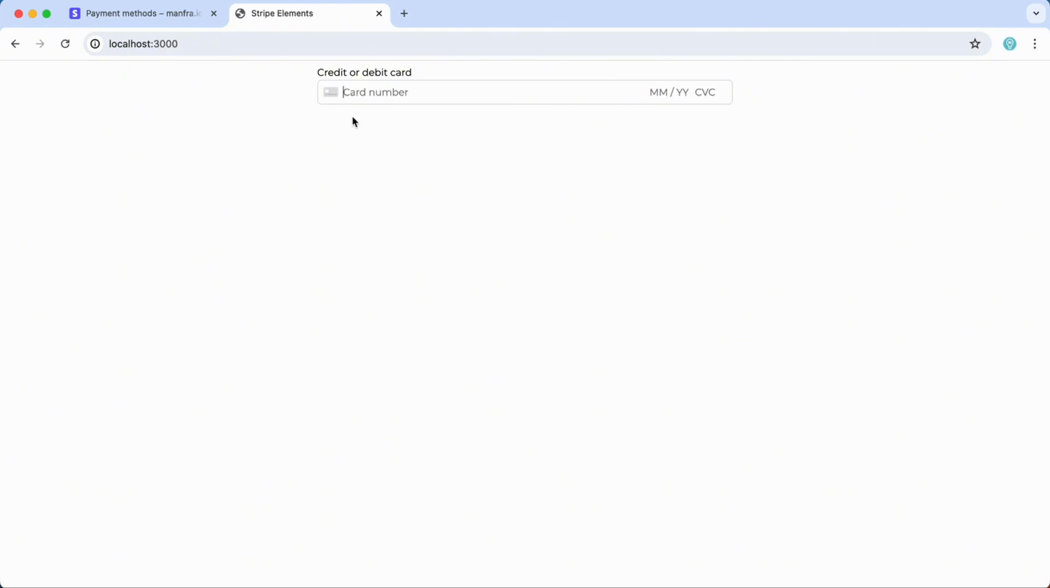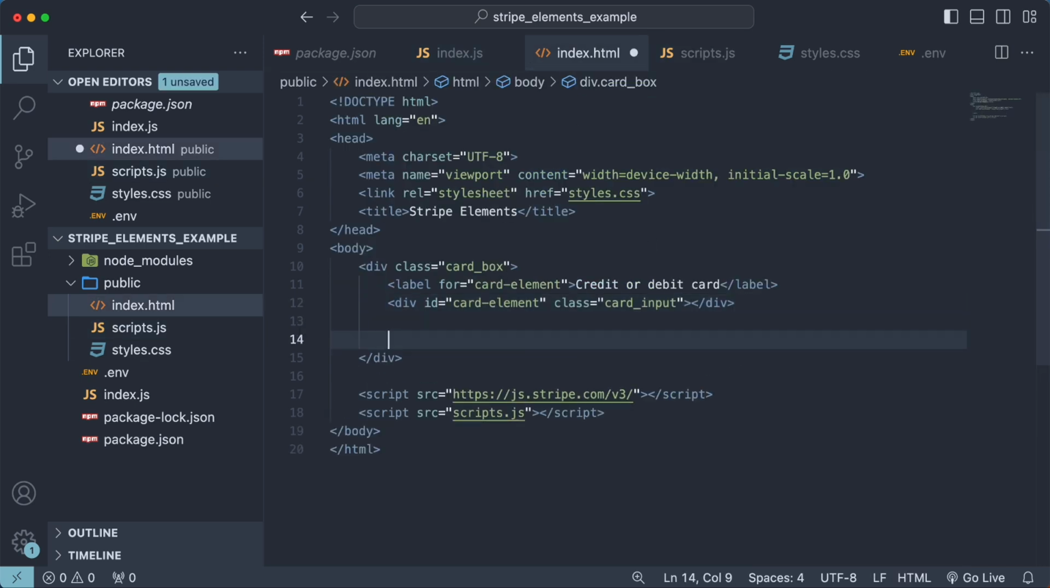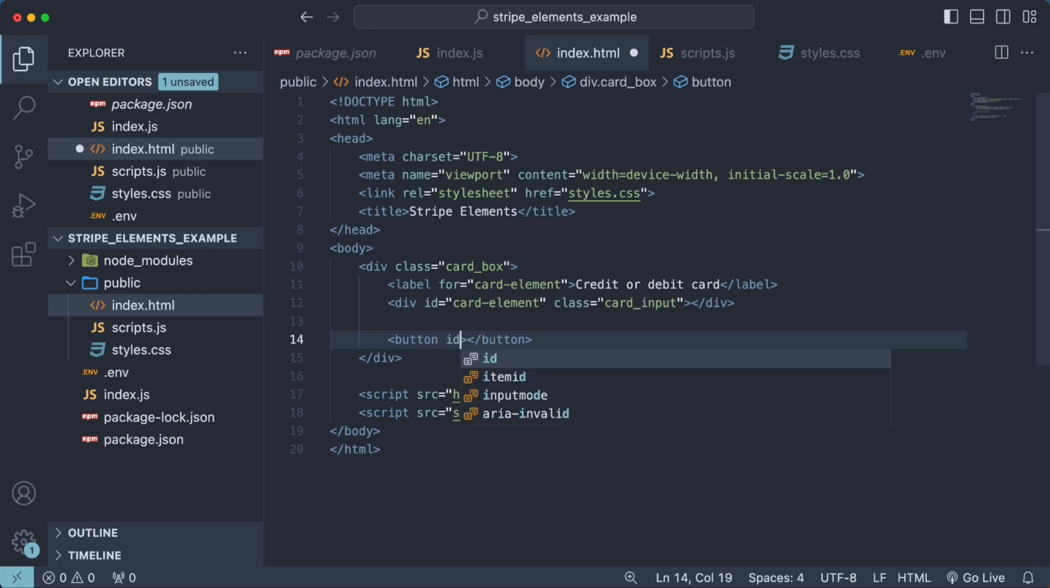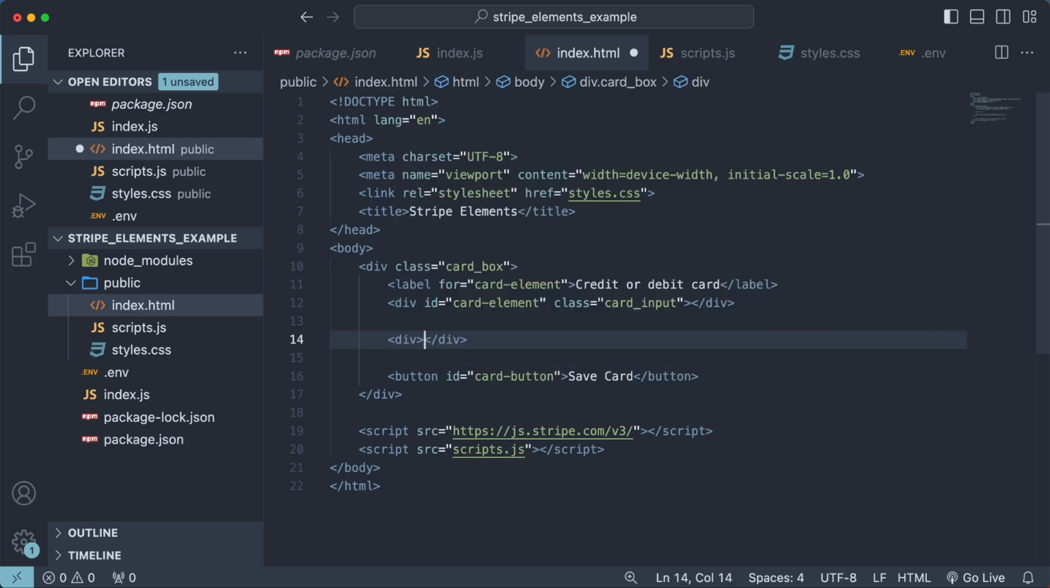Okay, now back on the index.html file, let's add a button below the card element so we can send the card details ID or token to the backend and proceed from there. So I'll add a button element, and I'll add an ID attribute equal to card-button. And for the content, I'll add save card, for example. Now let me add a div above the button here to show a success or an error message, just to give feedback to the user to show what's going on. And I'll add an ID attribute equal to card-result, for example.